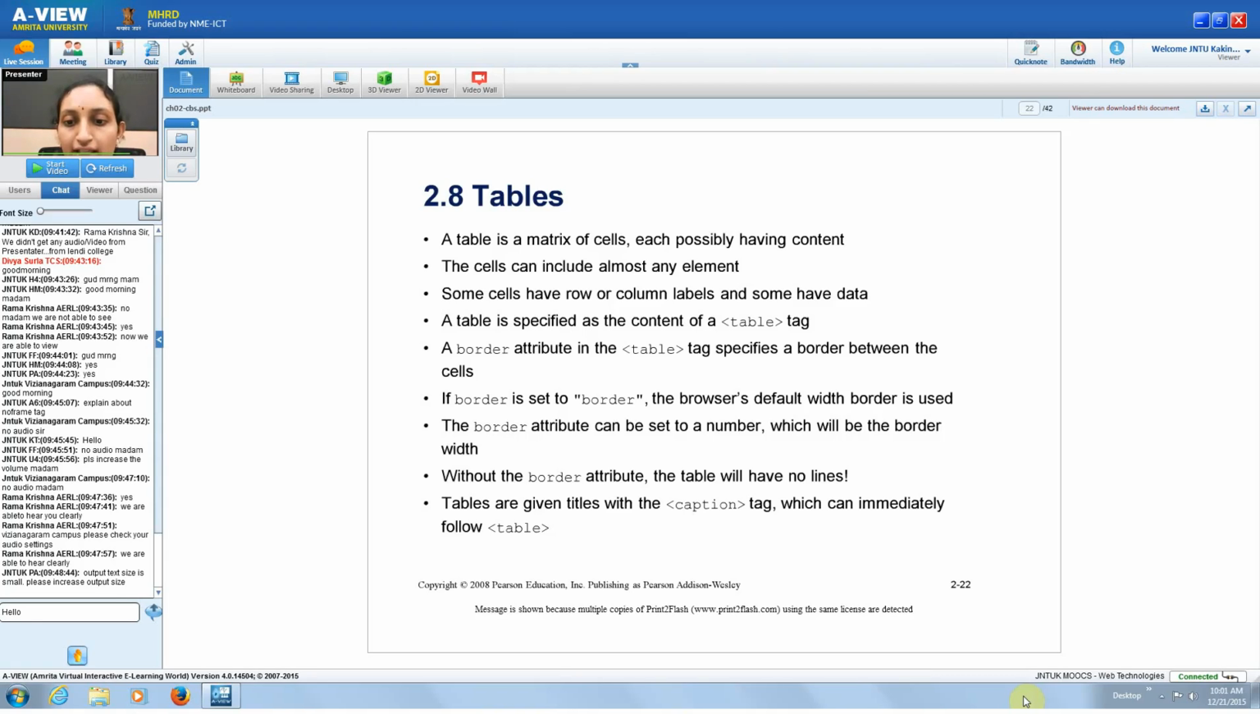A border attribute in the table tag specifies the border between the cells. If you give a border for this table, it differentiates the cells. If border is set to border, the browser's default width is used. Border is an attribute of a table. For example, for the h1 tag you have given id equal to something in your previous slide. The id gives some property to the tag, h1 or h2 or anything you take. In a similar way, border is also an attribute which gives some properties to the table.